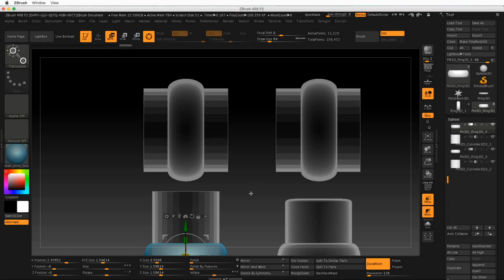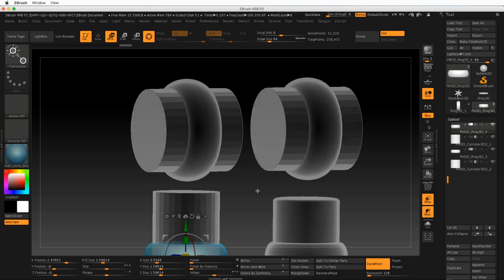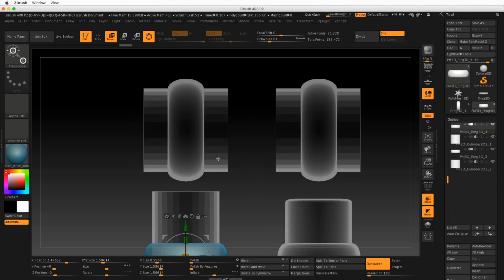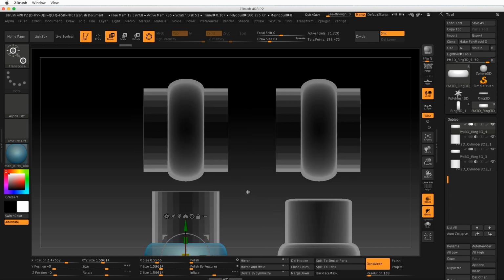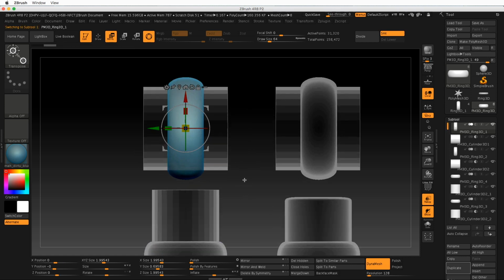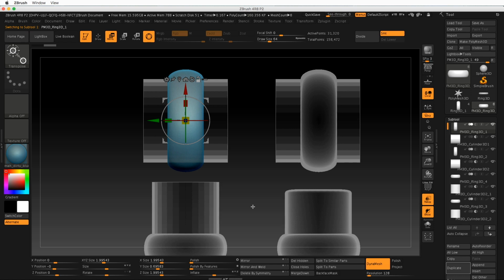Hey guys, it's Kat, and I have an intro to a video that's designed to show you how you use the Dynamesh Boolean and also these cylinders to create a basic ring in ZBrush. Now what I've done is I've brought in different examples for you to take a look at.